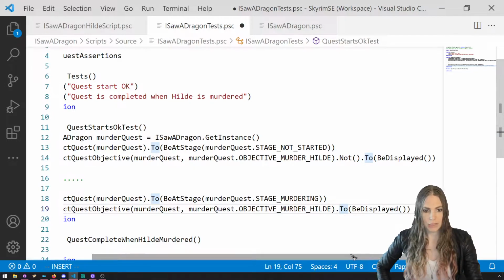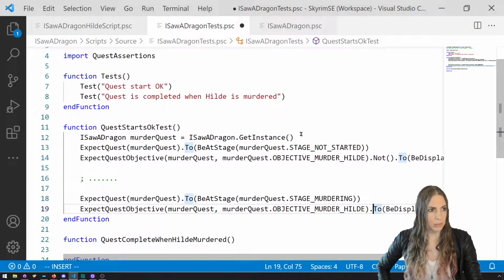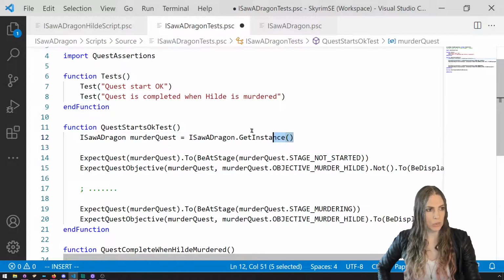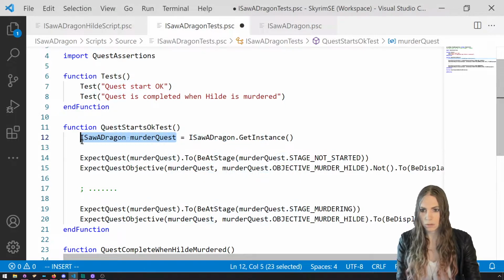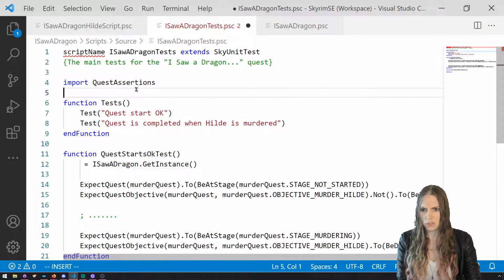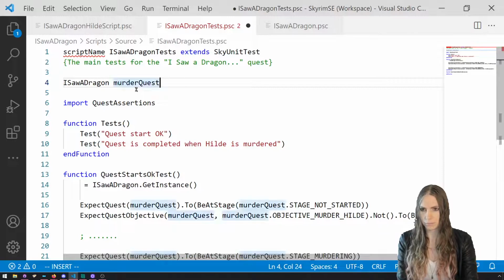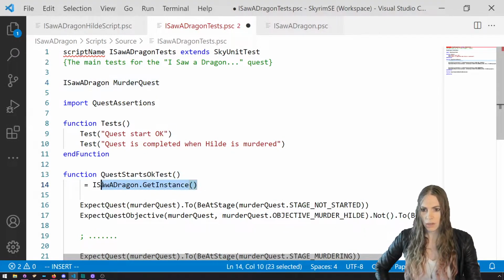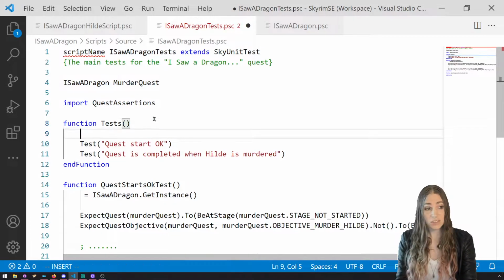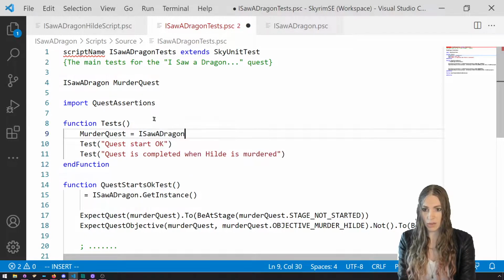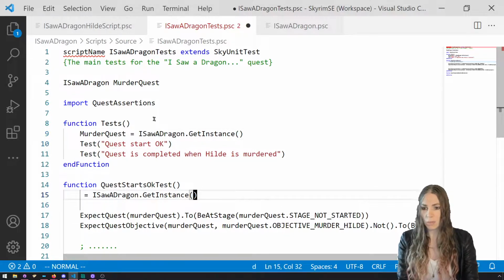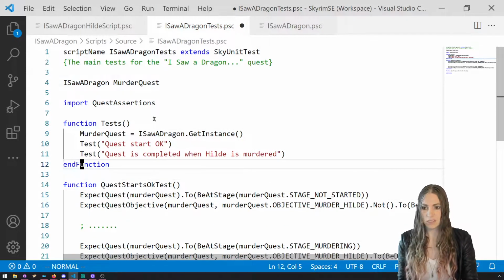So here's what we've got so far. We get our quest thingamajigger, and we'll extract this out to, why don't we just put this into a field? Because all the tests are going to want it. So let's just have a field called, I saw a dragon. Let's just call it murder quest. And we could test runs before everything, so we could say murder quest equals I saw a dragon dot get instance. We do that.